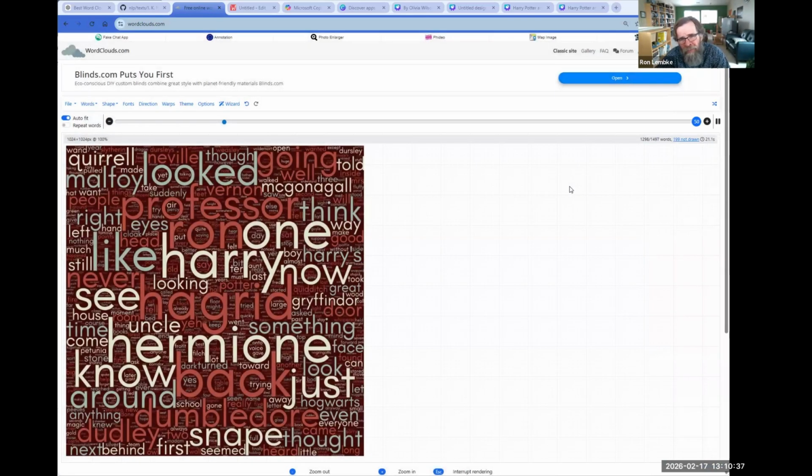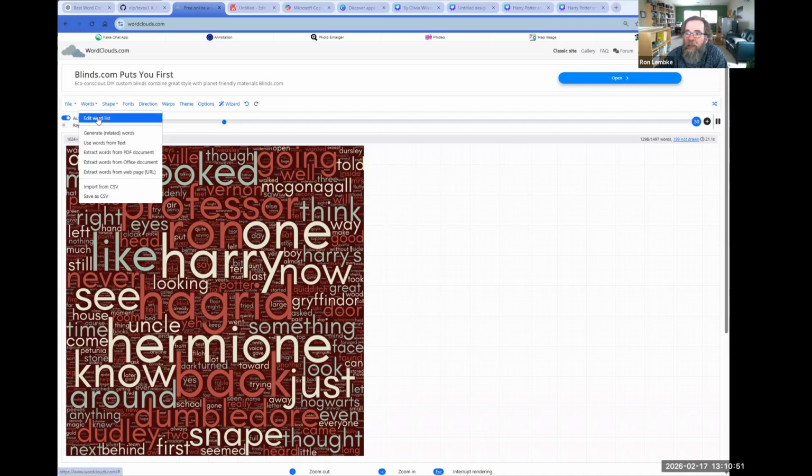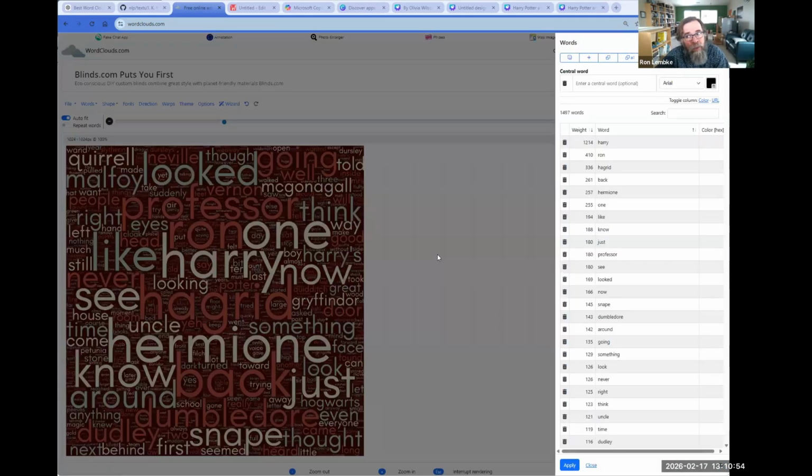Okay, so again, I could go in, I could change the font colors, and it's randomly deciding what color to make each word here. But again, it doesn't look to me like Harry is the most common word. So if we look at the word list again, Harry appears 1,200 times, 3 times as many times as the next closest word, Ron, and then Hagrid. And so, bottom line here, I'm just not really that impressed with this tool because it seems to me like Harry should be 3 times the size of the next most common word.